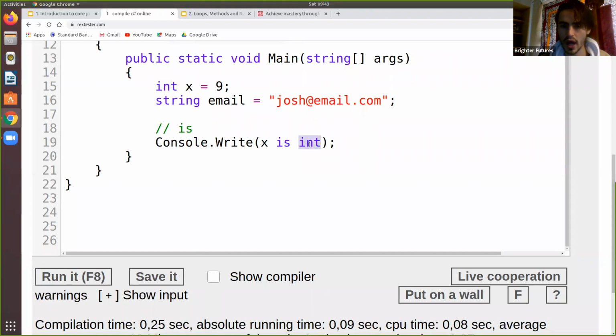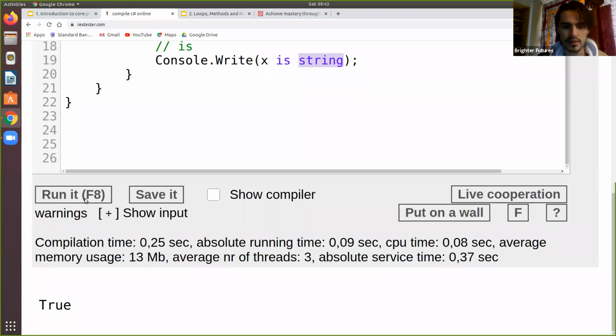And we can try with another thing just to confirm it's working. If I say X is string, that's now false, right? X is not a string, X is int. It's not a string. So I can run this and you'll see it prints out false.